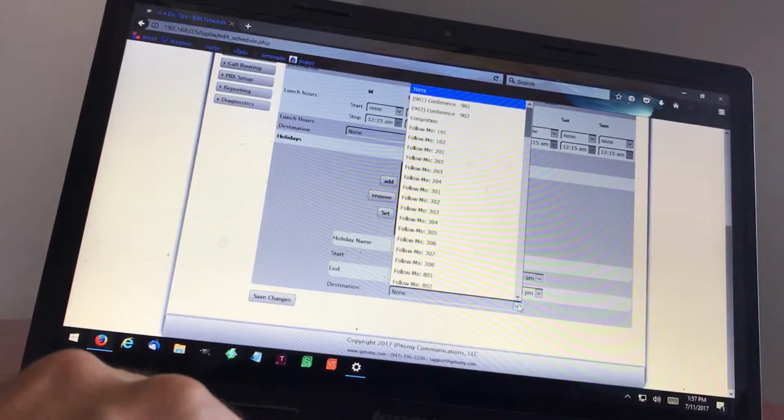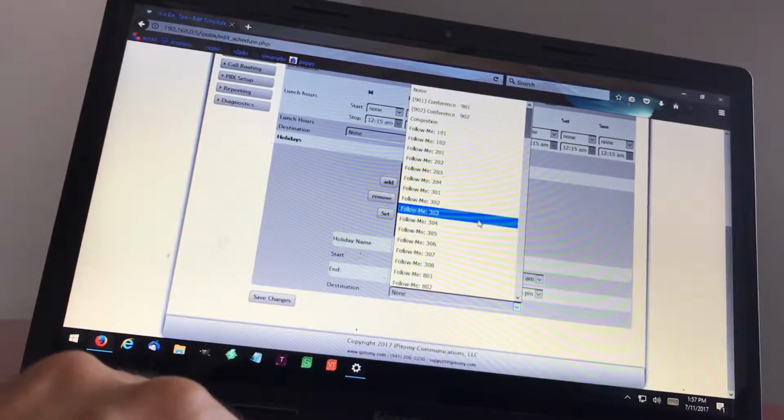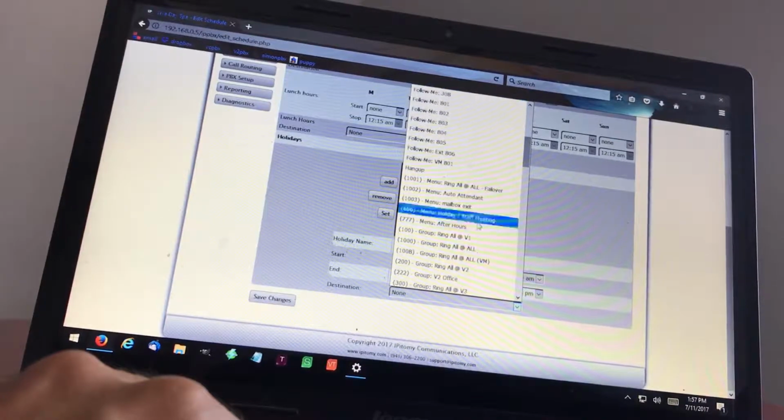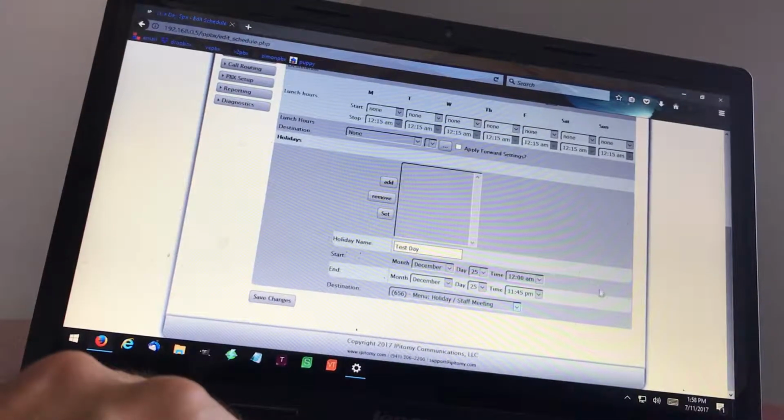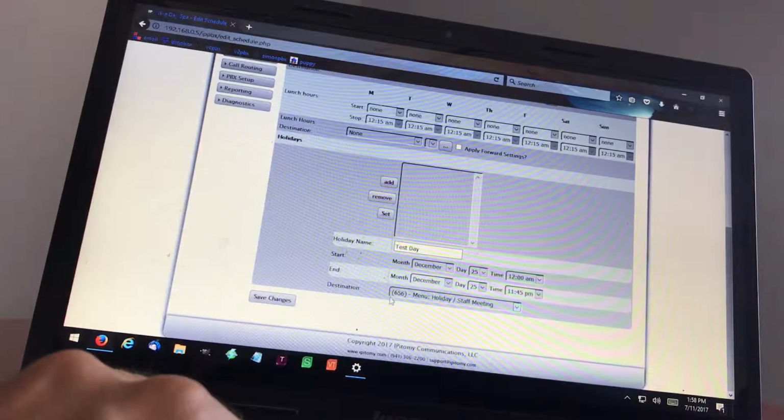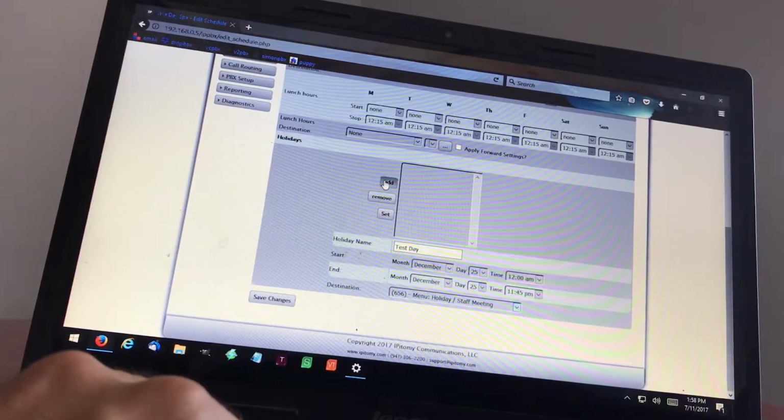Now, this is the important part, is that you need the destination to go to our holiday and staff meeting menu. So every time you set your holiday, make sure that you set the destination to the holiday and staff meeting menu. That's very important. Once you've done that, you hit your add. Now it's in there.